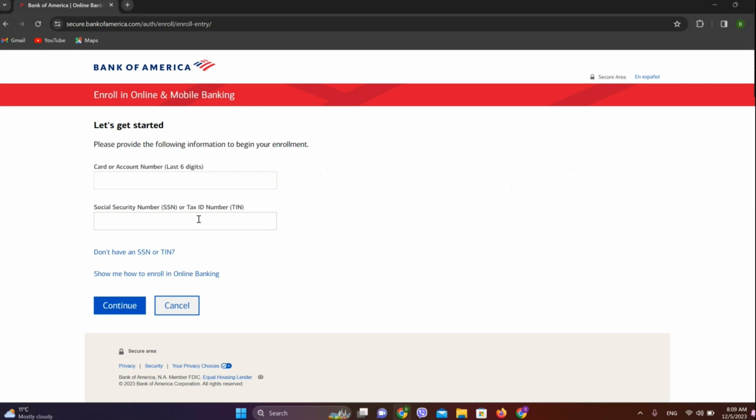Simply tap on this. Now enter your card or account number here. Now enter the social security number or tax ID number here. And if you do not have it, simply click on this button. If you want to learn the steps, you can click on this one. And now simply click on continue.